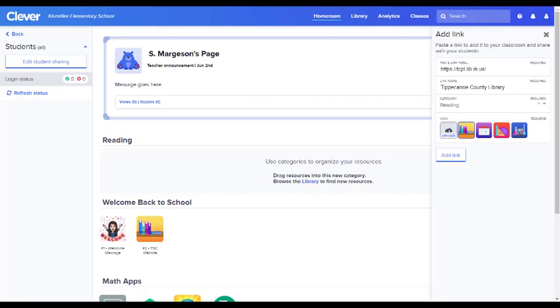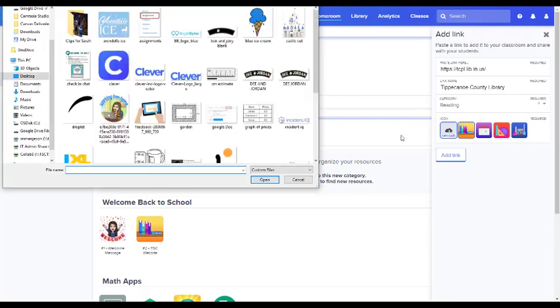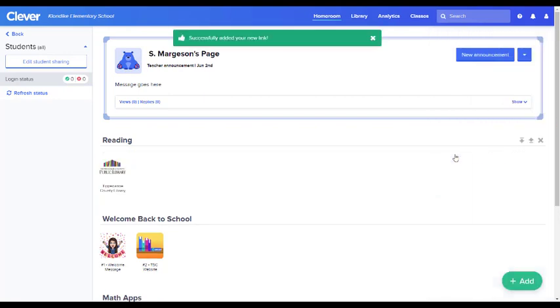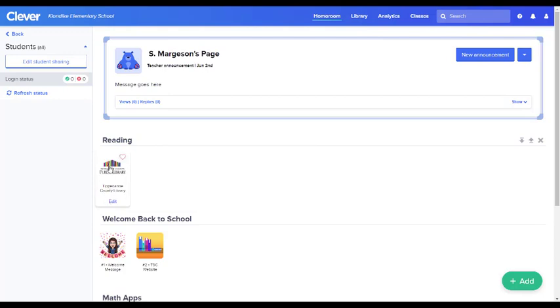So I can grab that icon, and then I'm going to choose Upload. And it will upload the icon for me, and then I'll just click Add Link. So you can see here now in my reading category, I have a link to the county library.